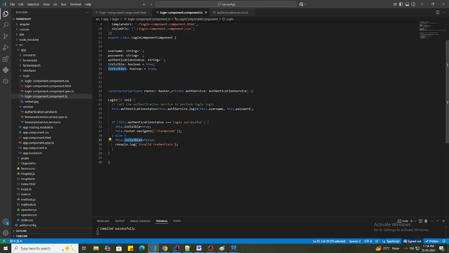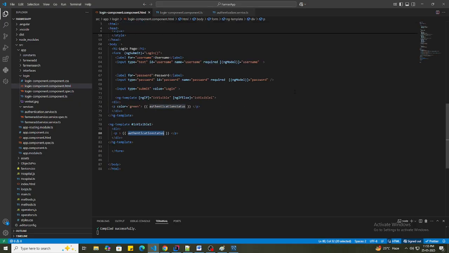Okay, for example, let's say login is success. Then we are routing to the farmer app. What that line of code is, we will see later. But when this login is success, then we are navigating to the next form. If it is wrong, then we are assigning the false value to this variable. So isVisible, right? Just copy this line, isVisible, and paste it here.